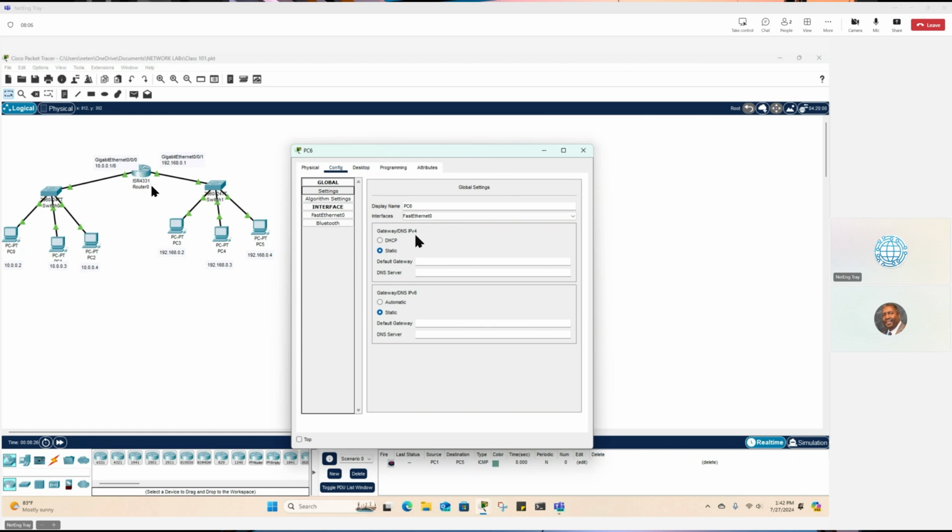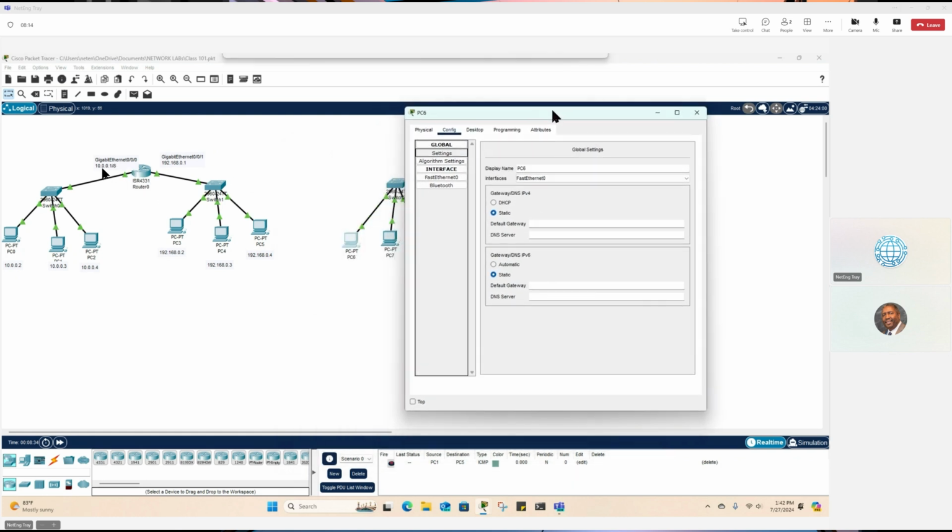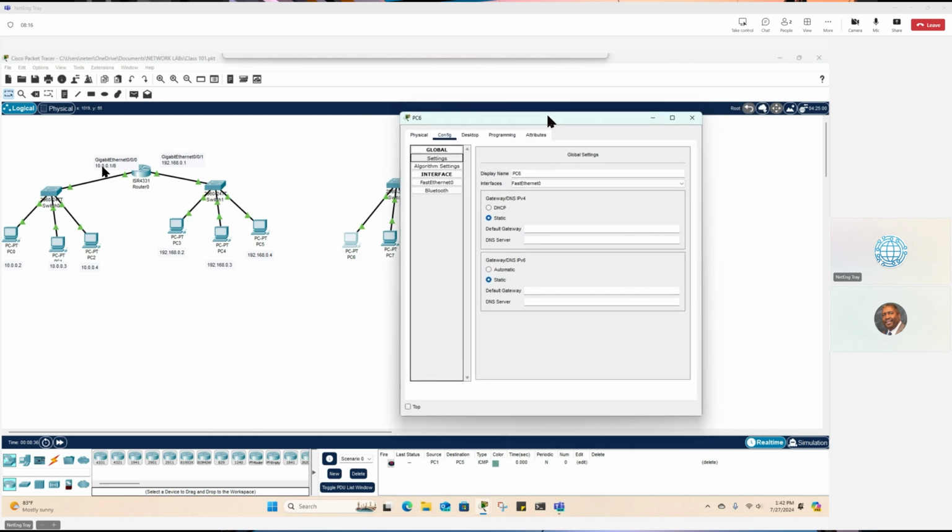The router. So you're going to do the router. As you can see, the router over there has an IP address of 10.0.0.1. So that's what you're going to put in as the gateway, because that's literally the way out. So you just type that in.